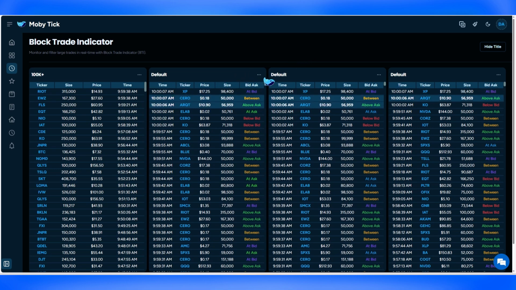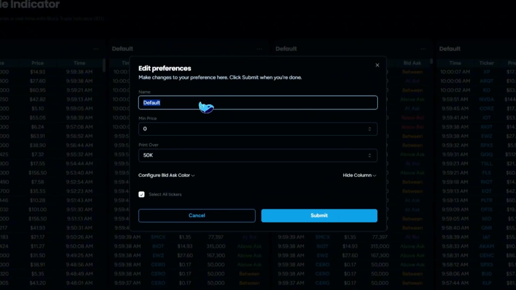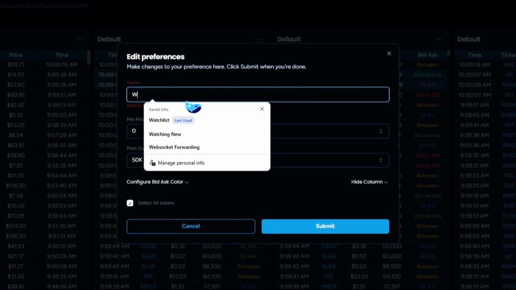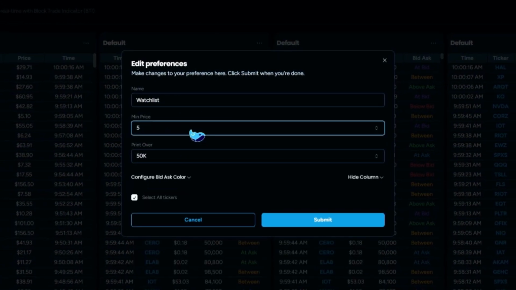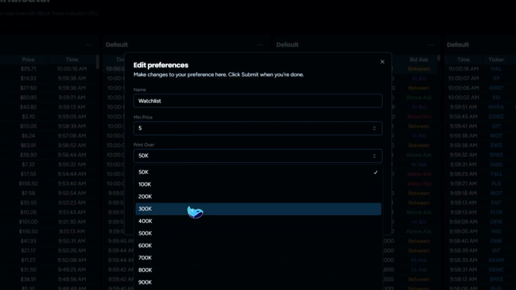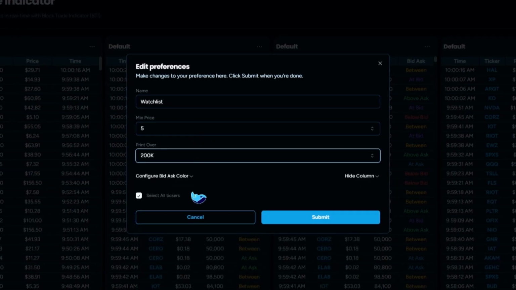So with the second column, what I'm going to do is I'm going to link a watch list to it, which is kind of cool. Here I'm going to give it a name, which is watch list. Minimum price is going to be $5. It doesn't really matter because you're trading your watch list stocks. And then prints over, say, 200,000.